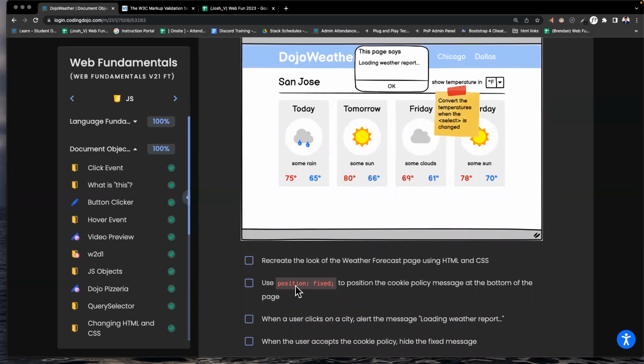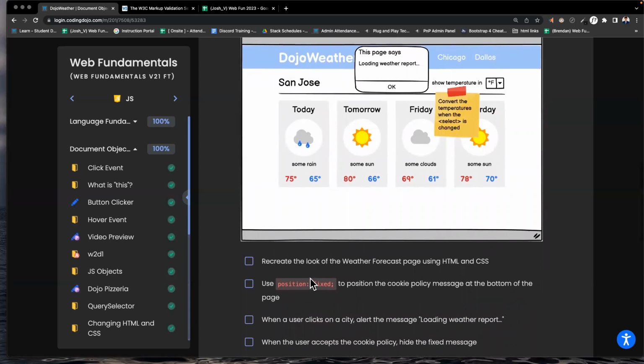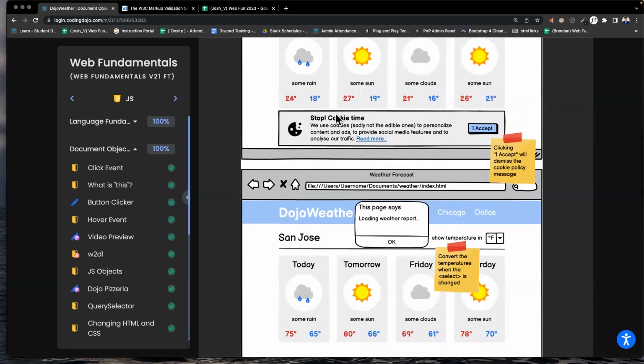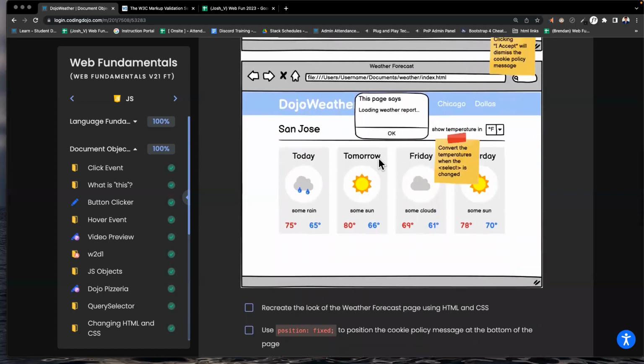We are going to use position fixed. So we are going to use position fixed for the cookie area.